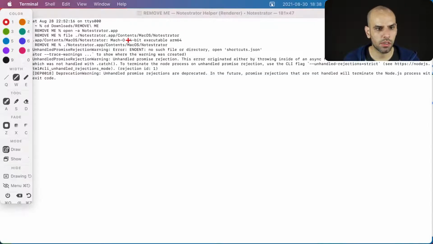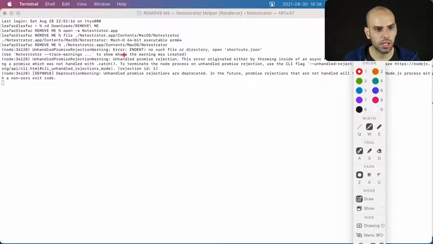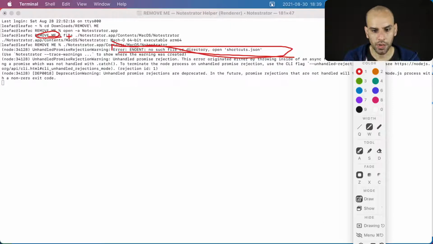So I can just run this. And then this is going to give me some console output. And then it complains, no such file or directory. So I suppose it's looking at the current working directory, which is where I am right now, the remove me directory, which is not where we are going to find the shortcuts JSON file.